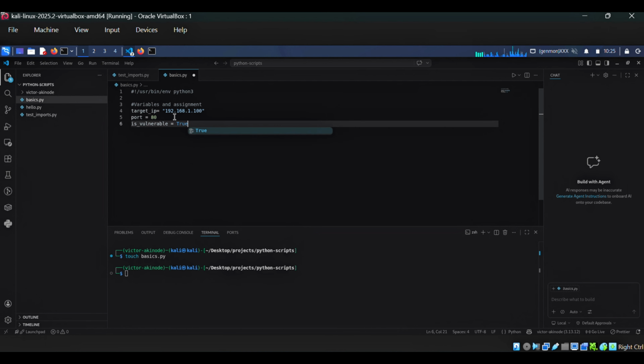And here what we did was that we created three variables. The first one is the target IP and that one is storing a string. You're going to get to know about string later. The second one is the port and that is storing an integer. And the last one is vulnerable, which stores a boolean. Python automatically figures out the type based on the value you assign, and it does that in the background.